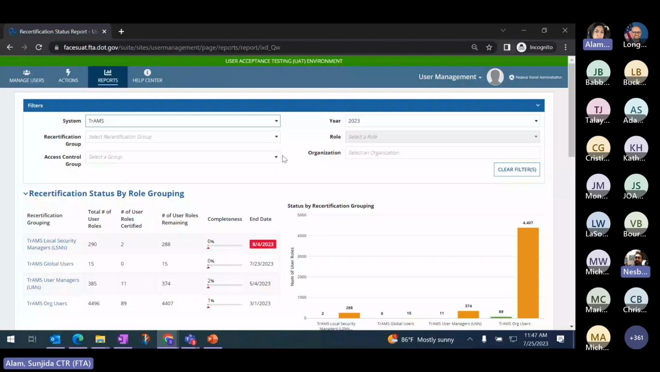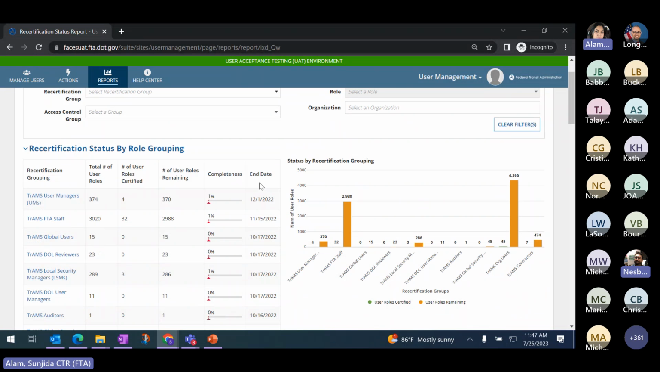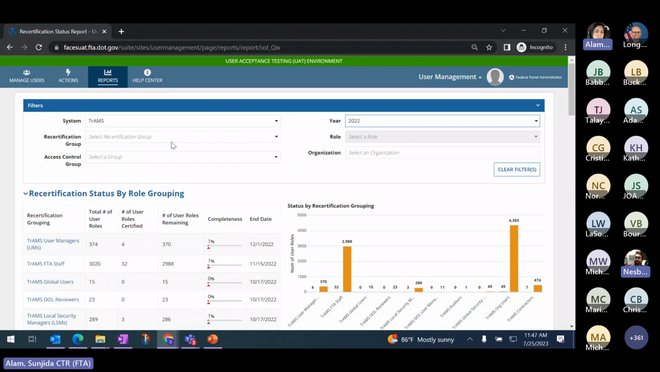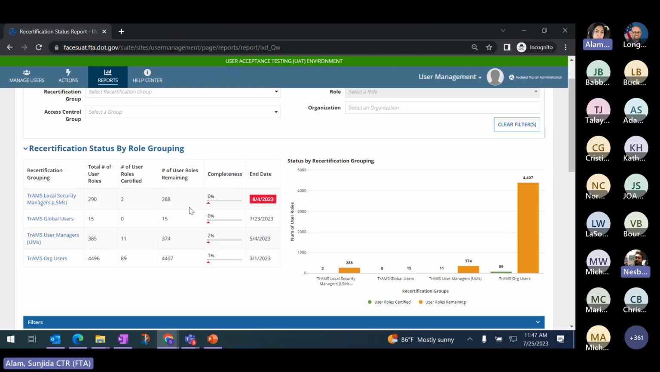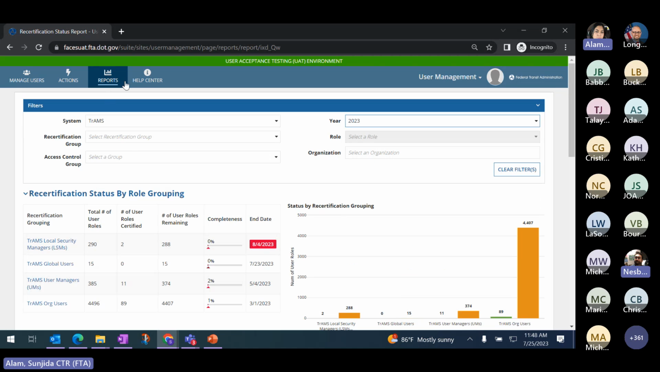So here is, for example, the filters you can search by. This is 2023, so we'll go look at the report for 2022. These are test data, so this could be different from what you see in actual 2023. Currently only LSM has been opened, the one that I just demoed for user managers recertifying LSMs. So you can see the list of the number of users who have been certified and the remaining. It gives you a breakdown of all the recertification history.